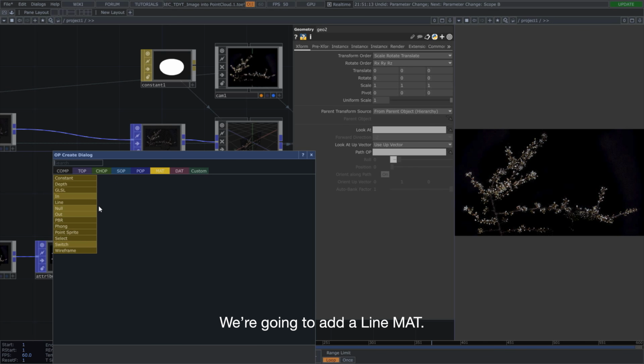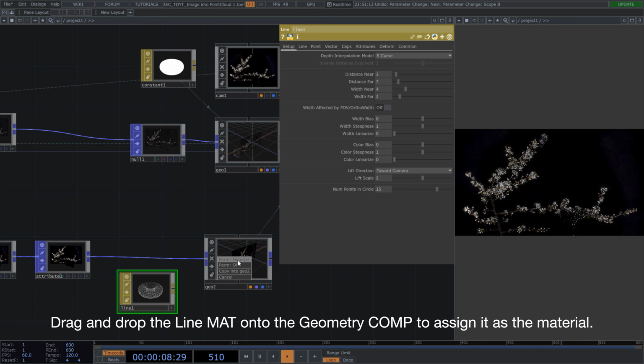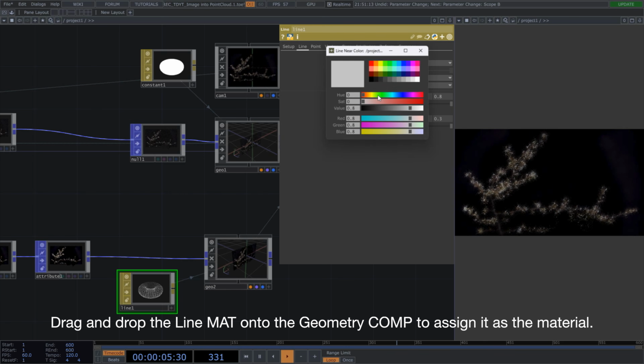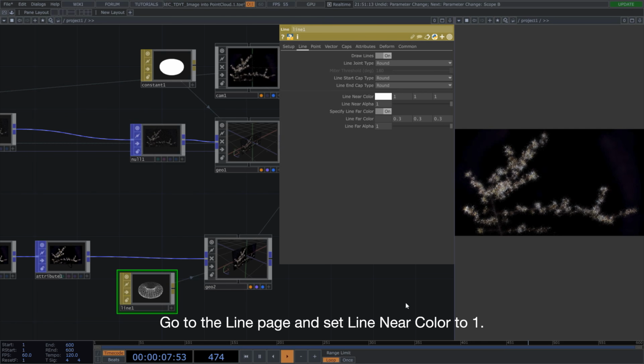We're going to add a Line MAT. Drag and drop the Line MAT onto the Geometry COMP to assign it as the material. Go to the Line page and set Line Near Color to 1.